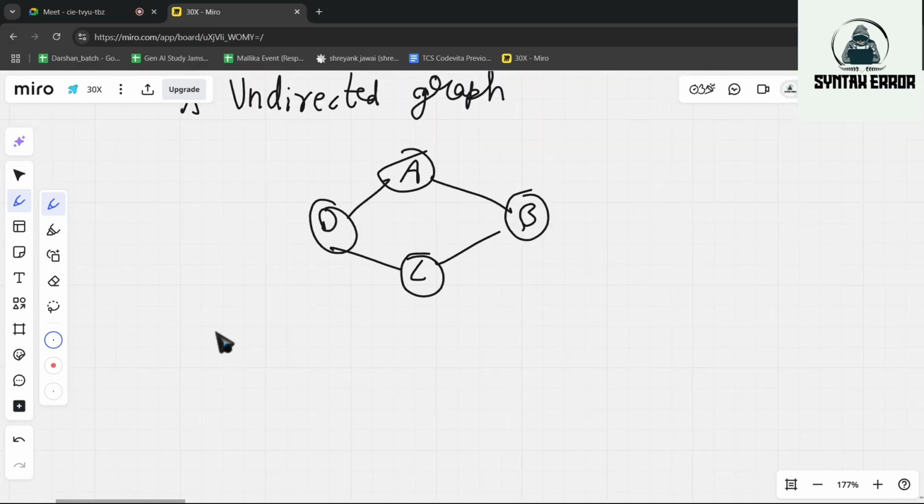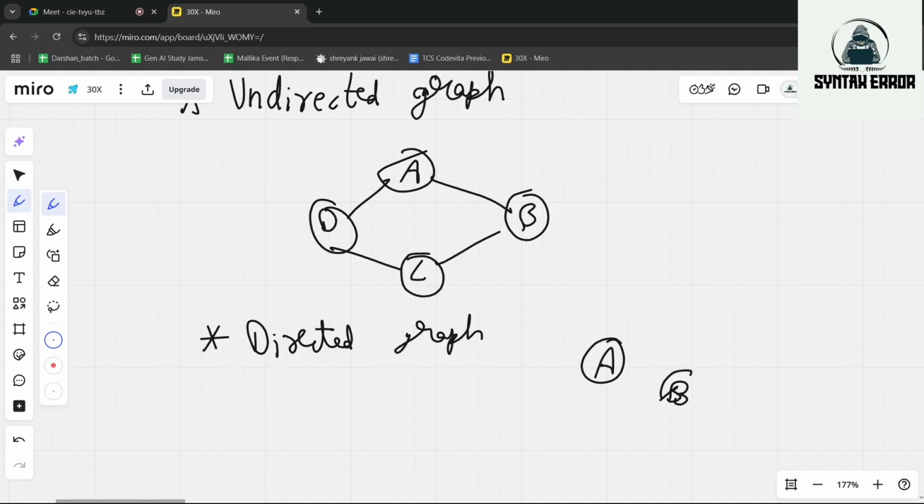So our next concept is directed graph. These are a few terminologies which you should know before solving graph problems. That's why we are seeing this. Directed graph means assume we are having the same set of edges, but here we are having directions.